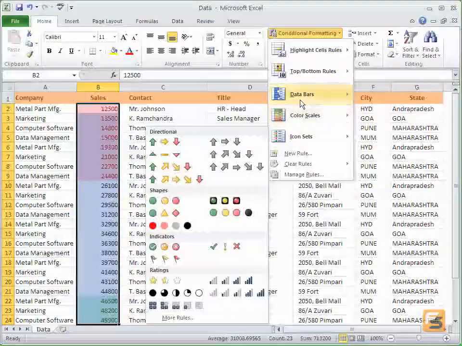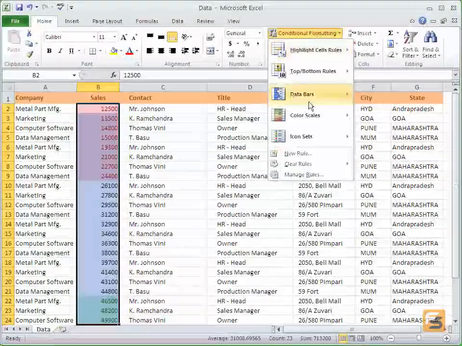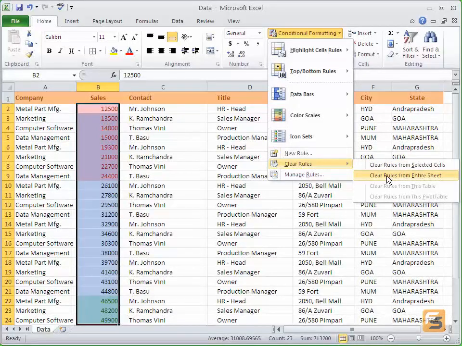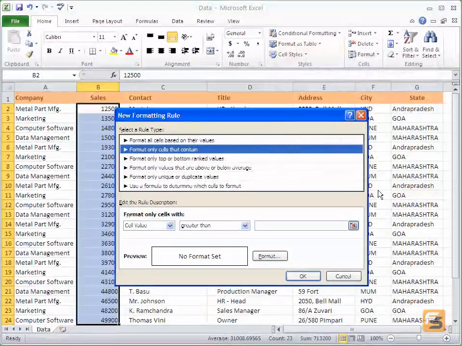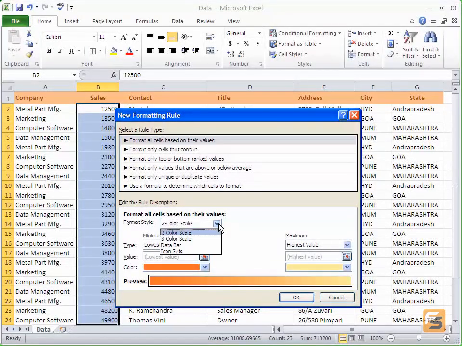To clear out all those rules, I can simply go to Clear Rules. You can also add more rules at the bottom when you are under conditional formatting. Here's where we can really go into detail. Notice that we can format cells based on their value. When we base it on the value, you'll see that it allows us to dictate a format style.